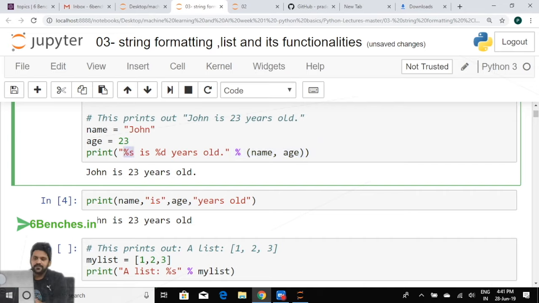Right, so this is percentage data. Sorry, this one?